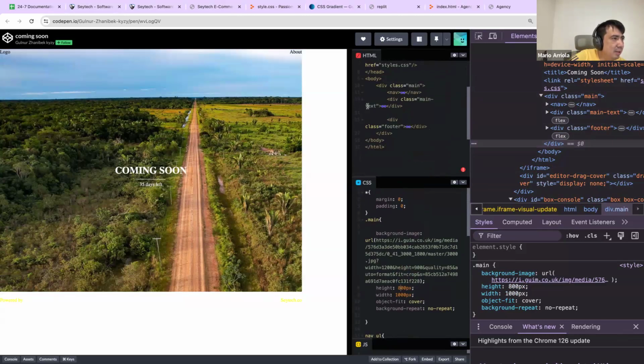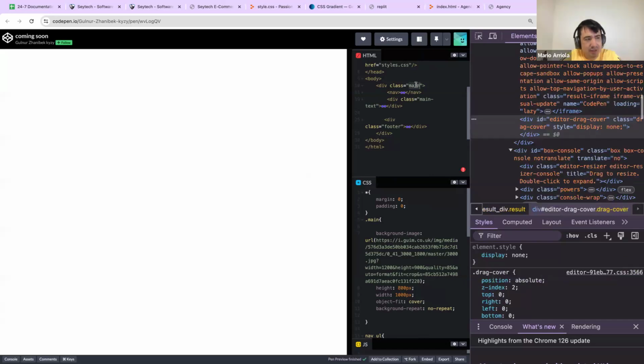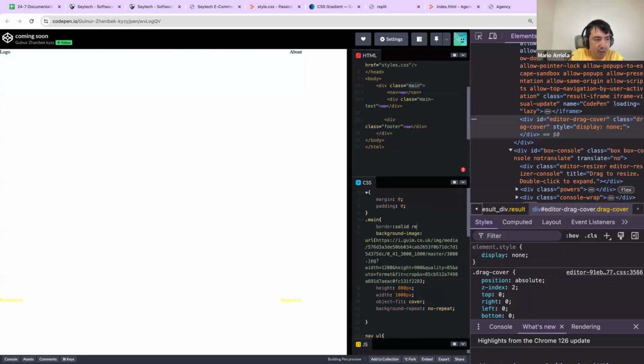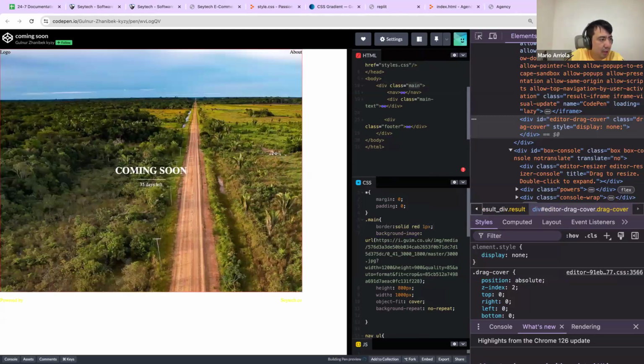Now, main text and div. Let me go and see this main. Let's say border, solid, red, 1 pixel, and I close it. You are right, it's not.